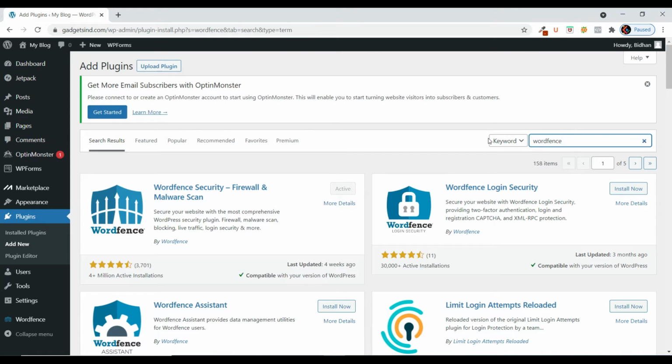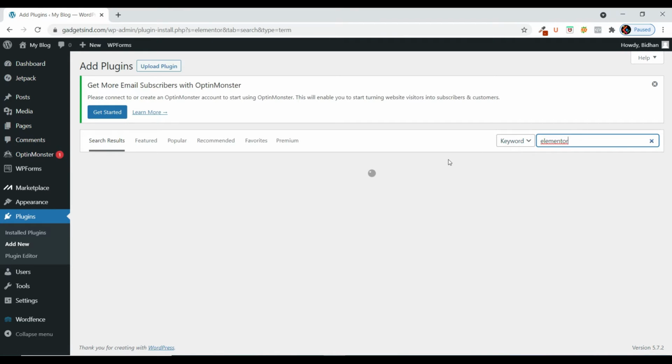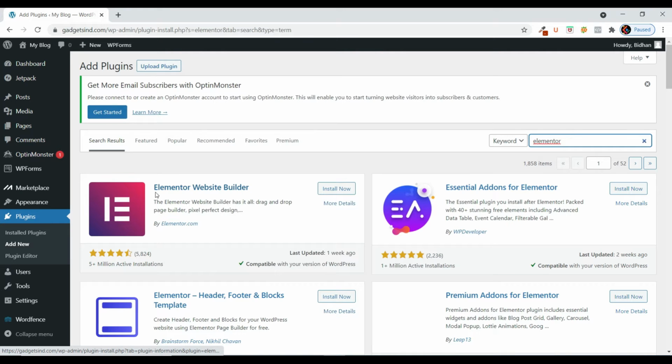So the next plugin that helps you to design your website is Elementor. So search for Elementor. So this is Elementor website builder. It helps you to design your website at a premium level. This is a premium WordPress plugin, but if you want to use this plugin free of cost, then you need to install two more plugins, that is Essential Addons for Elementor and Premium Addons for Elementor. These two plugins help you to use Elementor website builder free of cost.